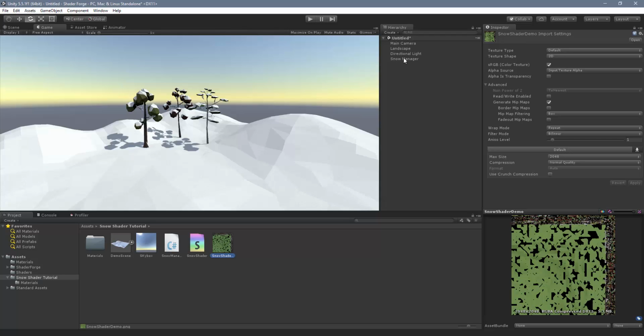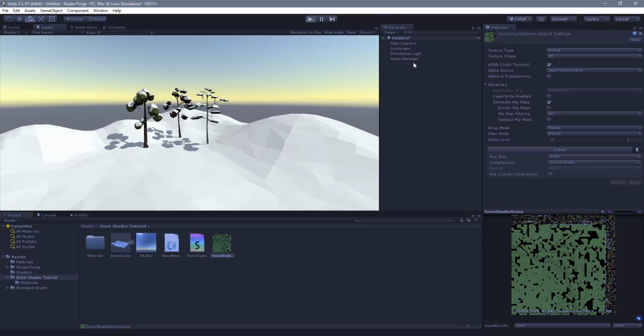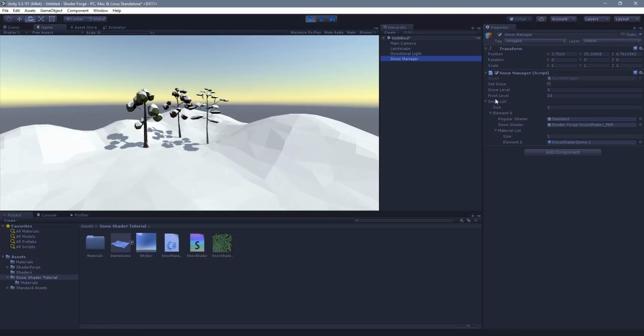So let's take a look at how this is going to work. If I push play and get the game going, and click here on my Snow Manager, I've already set up this script, and you can see here I have a toggle that will allow me to turn the snow shader on and off. And of course, that toggle is only working in play mode, which is why it was off, but the snow shaders were still on.